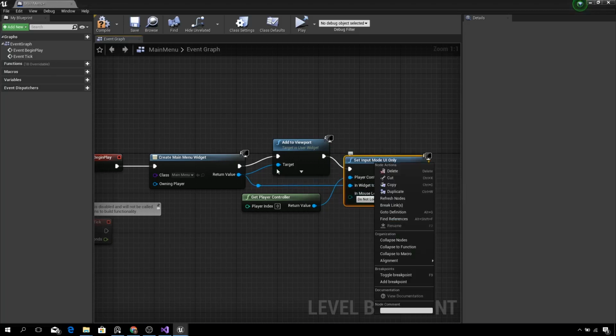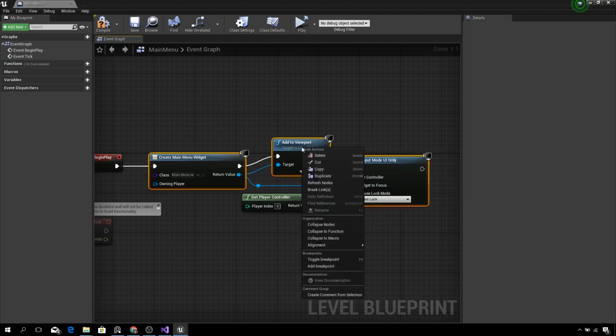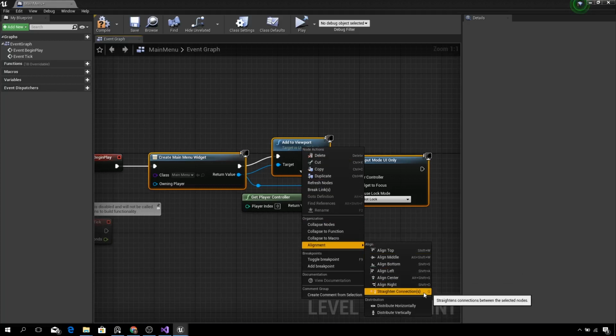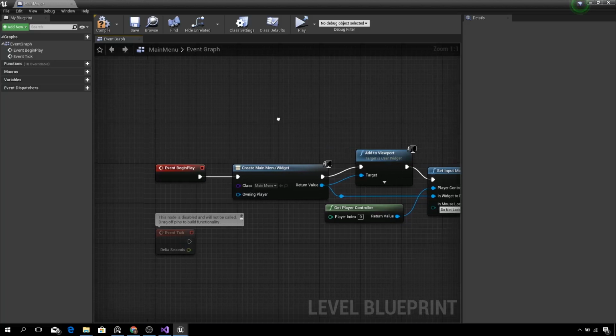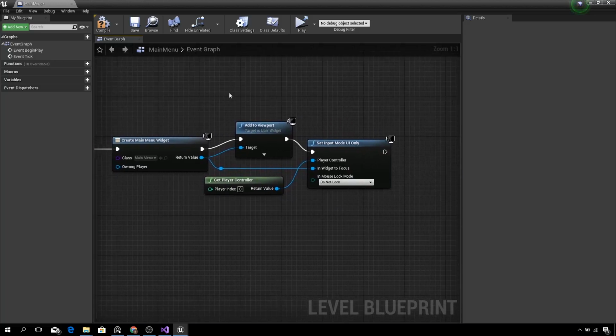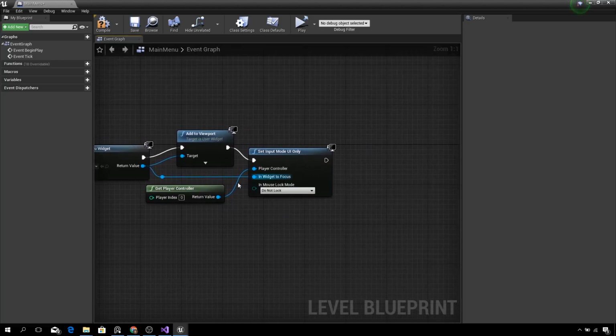You can align these. You select multiple widget blueprints, you can align. You have this alignment. So previously I pressed Q to align, straighten the connections. So you can apply them and organize these blueprints really well. Okay.